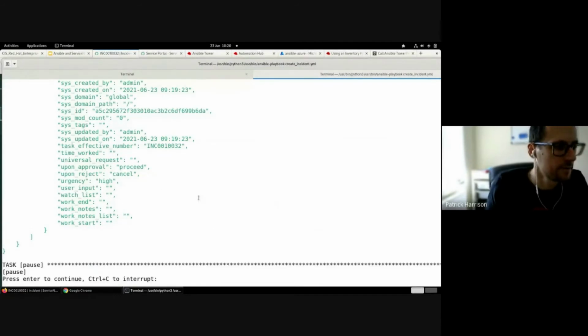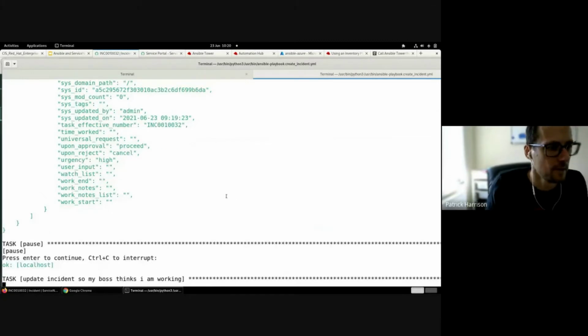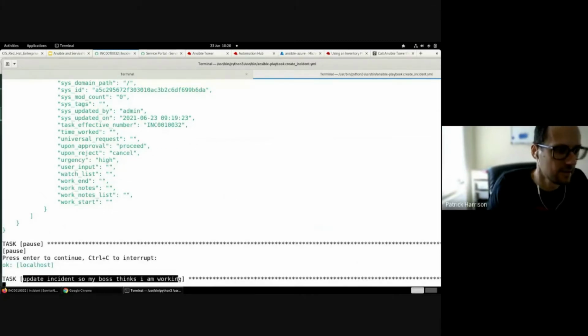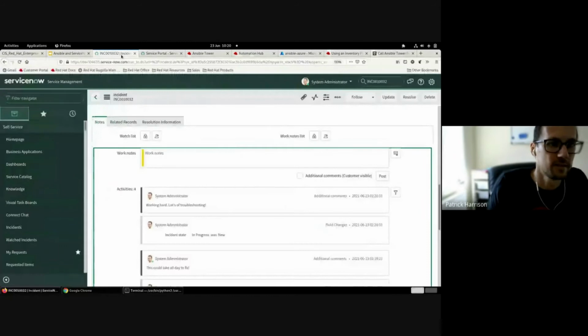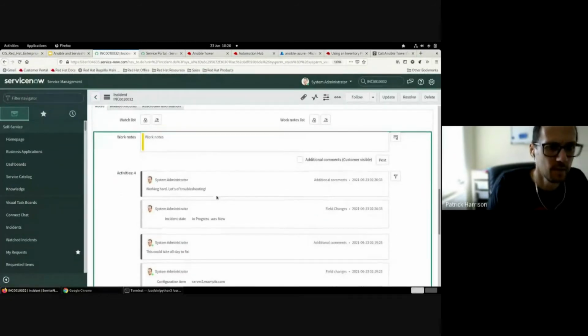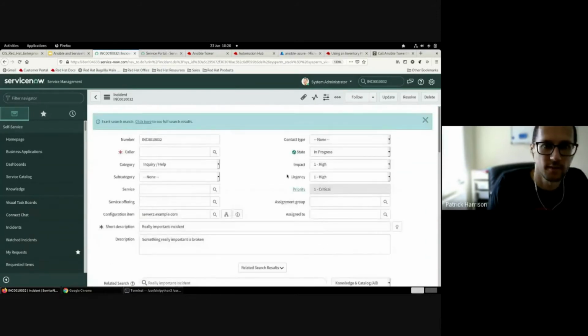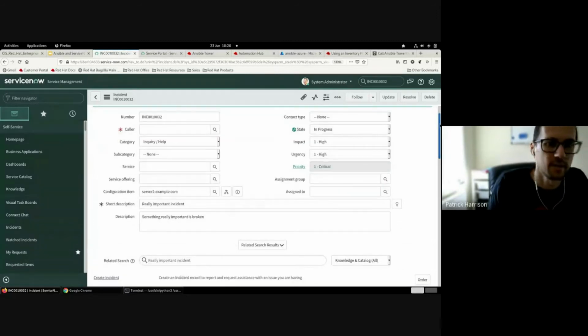And then when I've decided I'm ready to post an update and make it look like I'm working again, I can just hit enter, and I've got a task here that's going to update it to make it look like I'm working. And again, we're pausing here. So if we go back into the incident now, there's a new update. So we've changed the incident state from new to in progress. And we've added an update saying working hard, lots of troubleshooting. So again, if I scroll up, the incident's now in this in progress state, and we have now updated an existing incident.